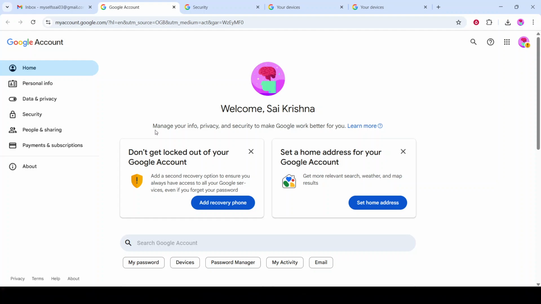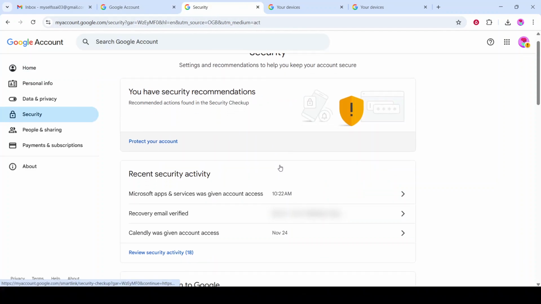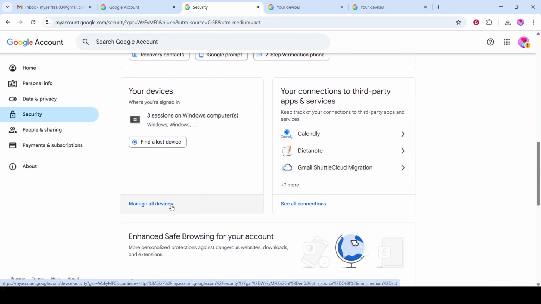On the left side of the account settings page, click Security. This section is all about protecting your account. Scroll down until you see your devices, then click Manage all devices.